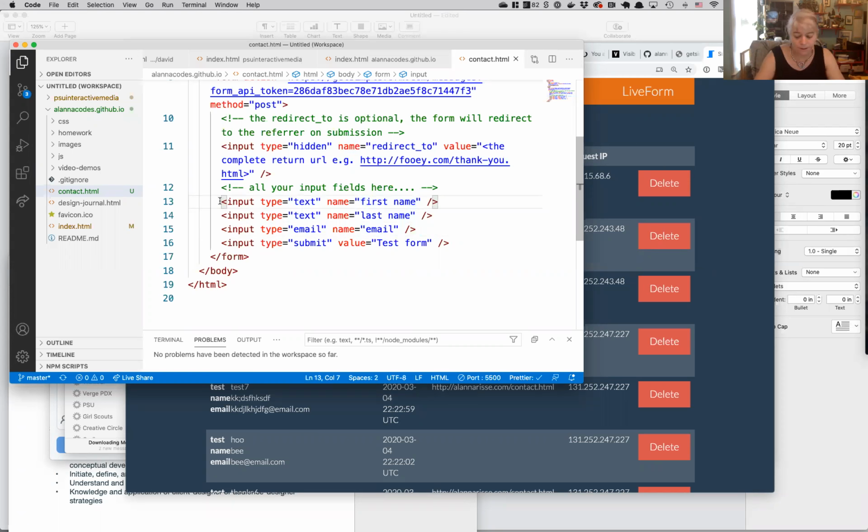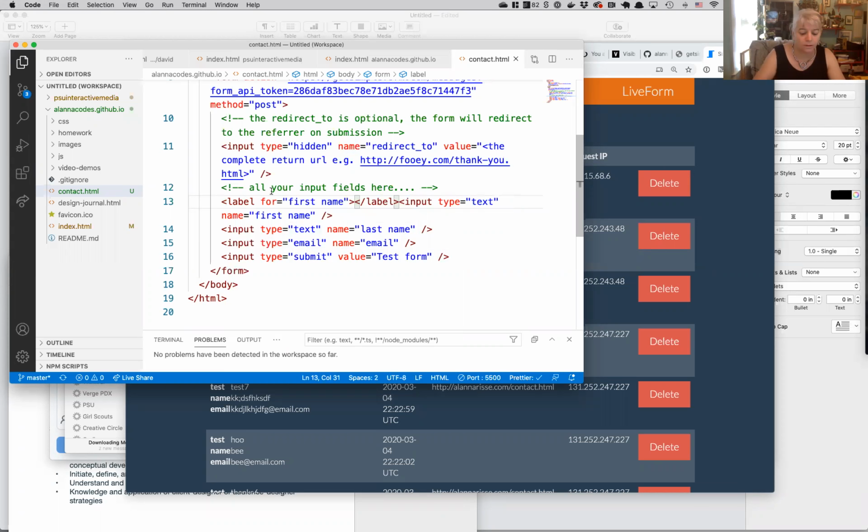You'll learn about labels. So you'll want to do a label for, and then this one will be first name. And you want the label to match the field. So I can say first name. And then same thing for last name. Each one will have a label so that you can visibly see it. And then this value for the button right now is test form. So I could say send contact info or whatever I wanted to put on the button.